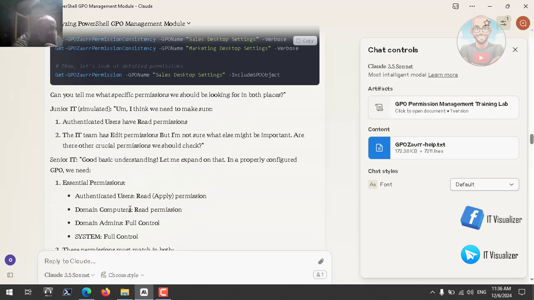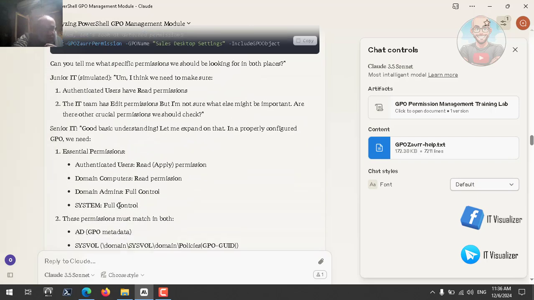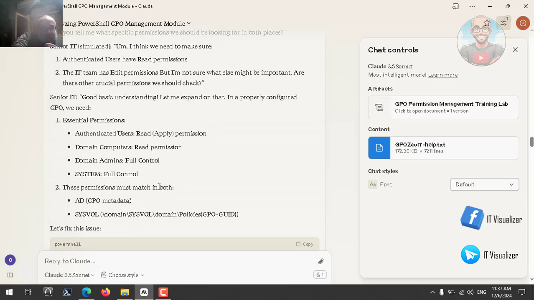Okay, this is one thing I have tried in a production environment. This is not needed if you have authenticated users read and apply permissions. Okay, domain computers, domain admins full control. Okay, this is correct. Sysvol folder, yes, SYSTEM full control, correct. We have also enterprise admins. These permissions must match in both AD and Sysvol, correct.